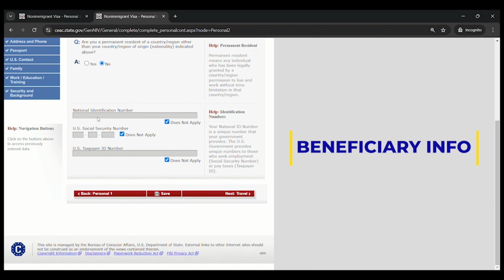Do you have your national identification number? If you have, enter it, and if not, select does not apply. Do you have a social security number? Have you been issued a social security number before? For me, it does not apply, so I click does not apply.